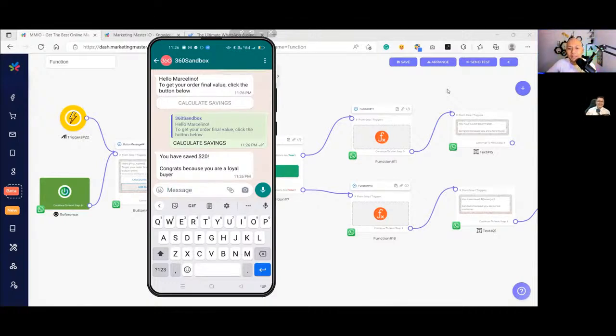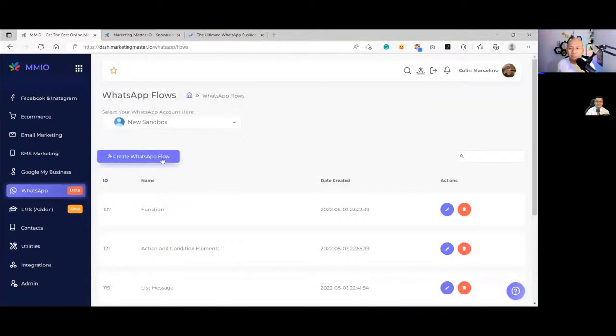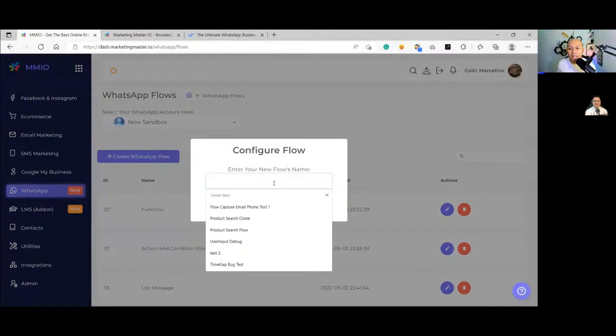So yeah, that's how it works. Be using function, calculating the savings or whatever. For example, let's jump in for those JavaScript lovers. Actually, this feature is quite powerful. Example, a more advanced function.